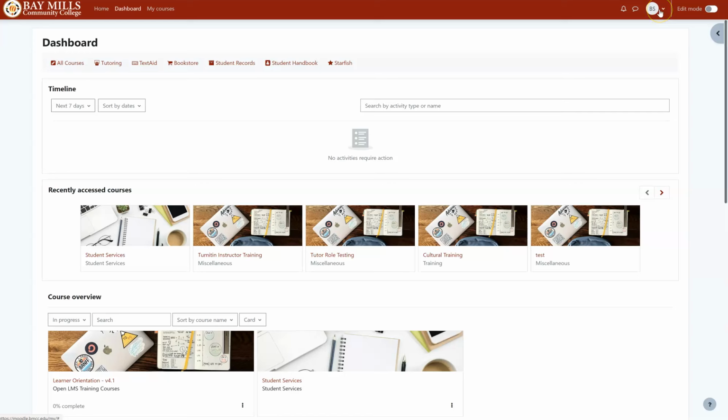If you click on your name, you'll see that there's a couple options. You can look at your profile to make some changes. The grades will show you all of your final grades or your current grade for your courses. The calendar, again, for events, private files, your own files, reports, preferences, and to log out.